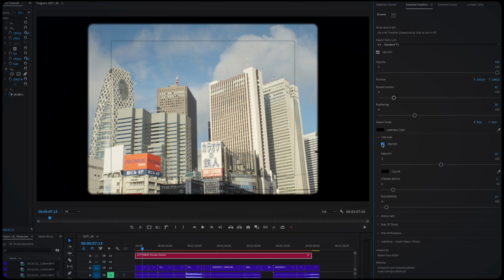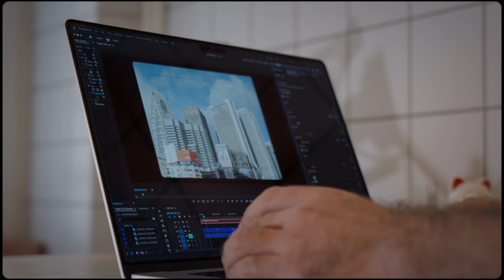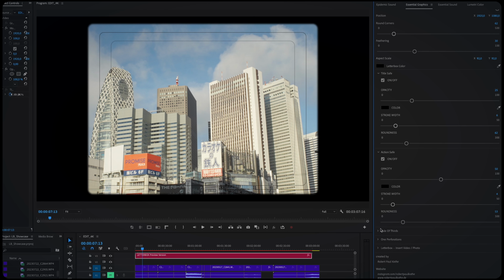Here you can see, if you turn on the title safe, giving you an option to see where title should go. Doesn't mean you have to. You can make it thicker, you can make it rounder. As usual, you can do quite a lot with it. You can also turn on the action safe and also do rule of thirds, which is also very helpful.